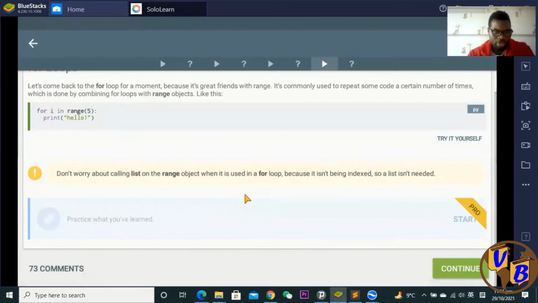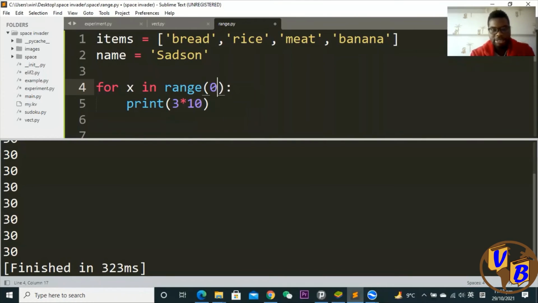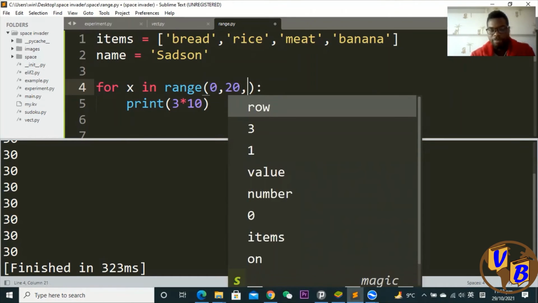Let's go and try to answer the question that follows. The question is, fill in the blanks to create a for loop that prints only even values in the range. Let's say I want to print even values, so I can use for i in range 0 to 20, and then I'll have an interval of 2. From 0 it's going to go to 2, 2 to 4, 4 to 6, and then I can print i here, and then we can check it out, and that's the correct answer. If we go back, you realize that the start is 0, the end is 20, and the step is going to be 2.